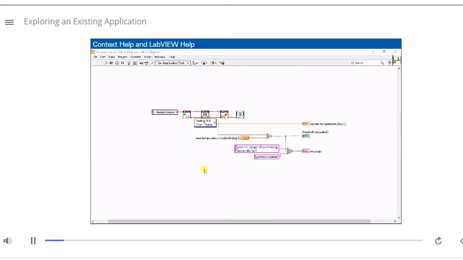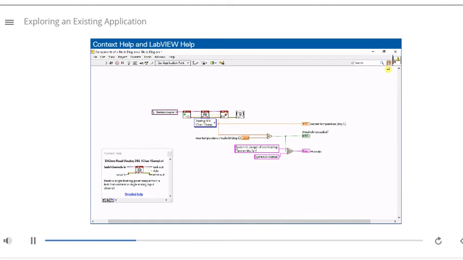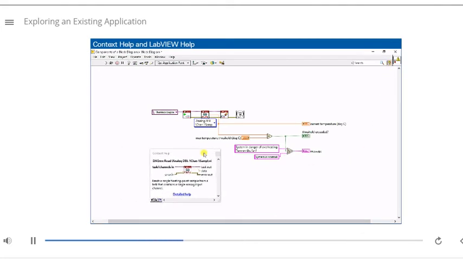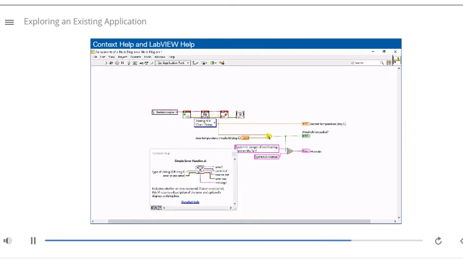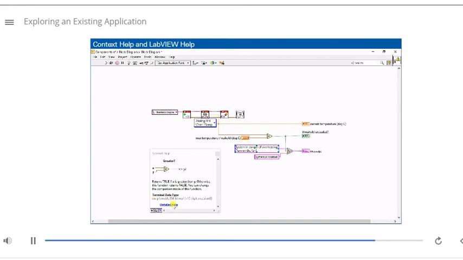The Context Help is a very useful tool to have open while you program in LabVIEW. You can show the Context Help by clicking Help, Context Help, or pressing Ctrl-H on the keyboard. The Context Help displays basic information about whatever LabVIEW object you hover your cursor over. To view more detailed information about an object, click on the Detailed Help link in the Context Help window.